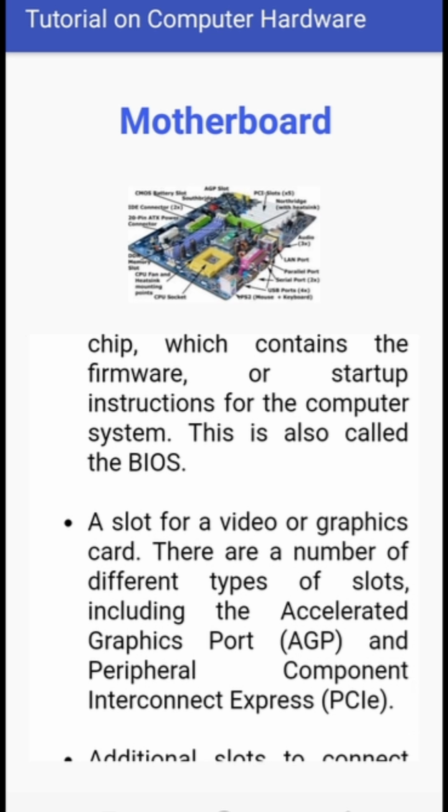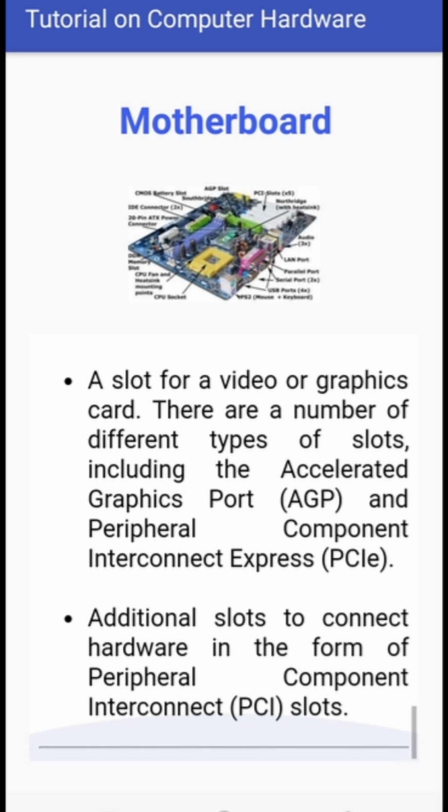A slot for a video graphics card. There are a number of different types of slots, including the accelerated graphics port, AGP. AGP stands for accelerated graphics port. Additional slots to connect hardware in the form of peripheral component interconnect, PCI, slots.